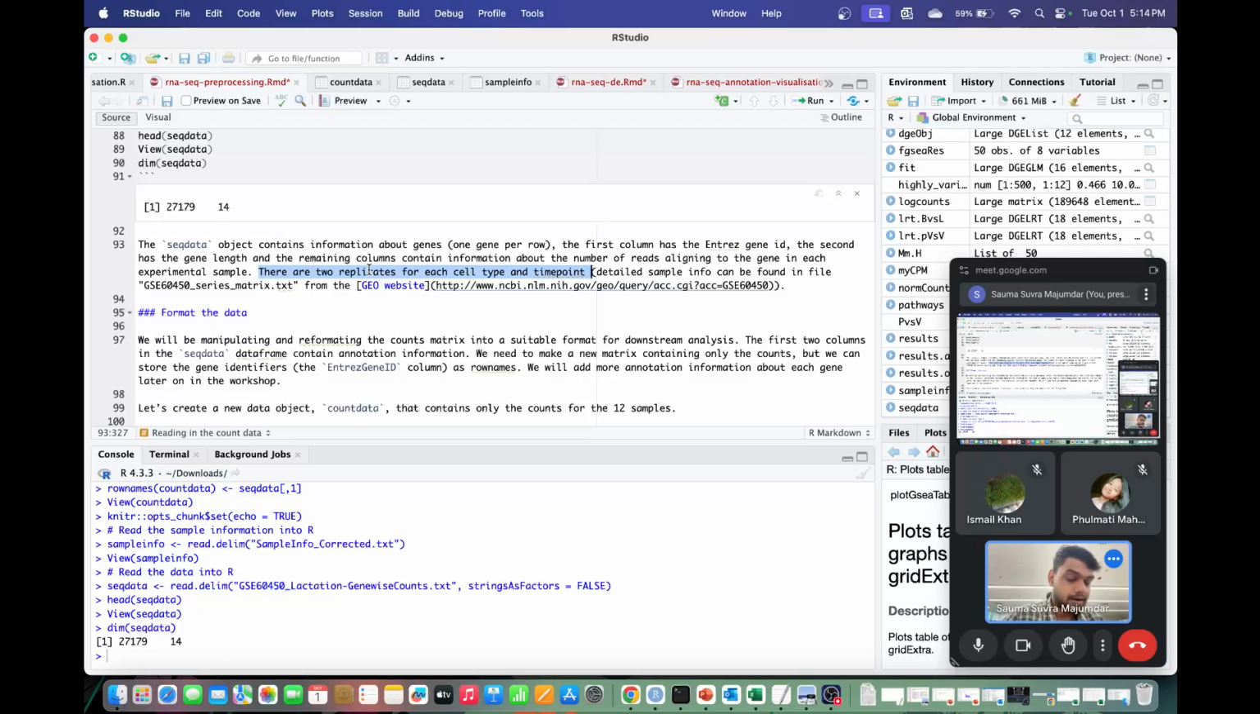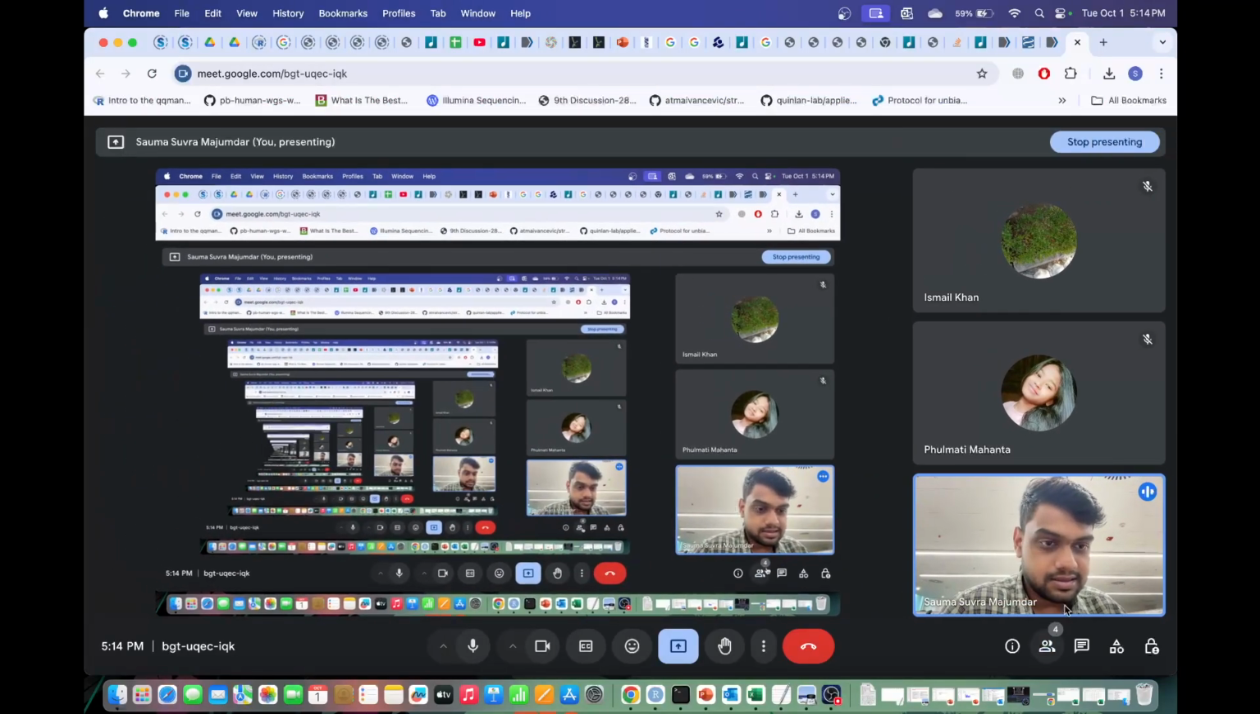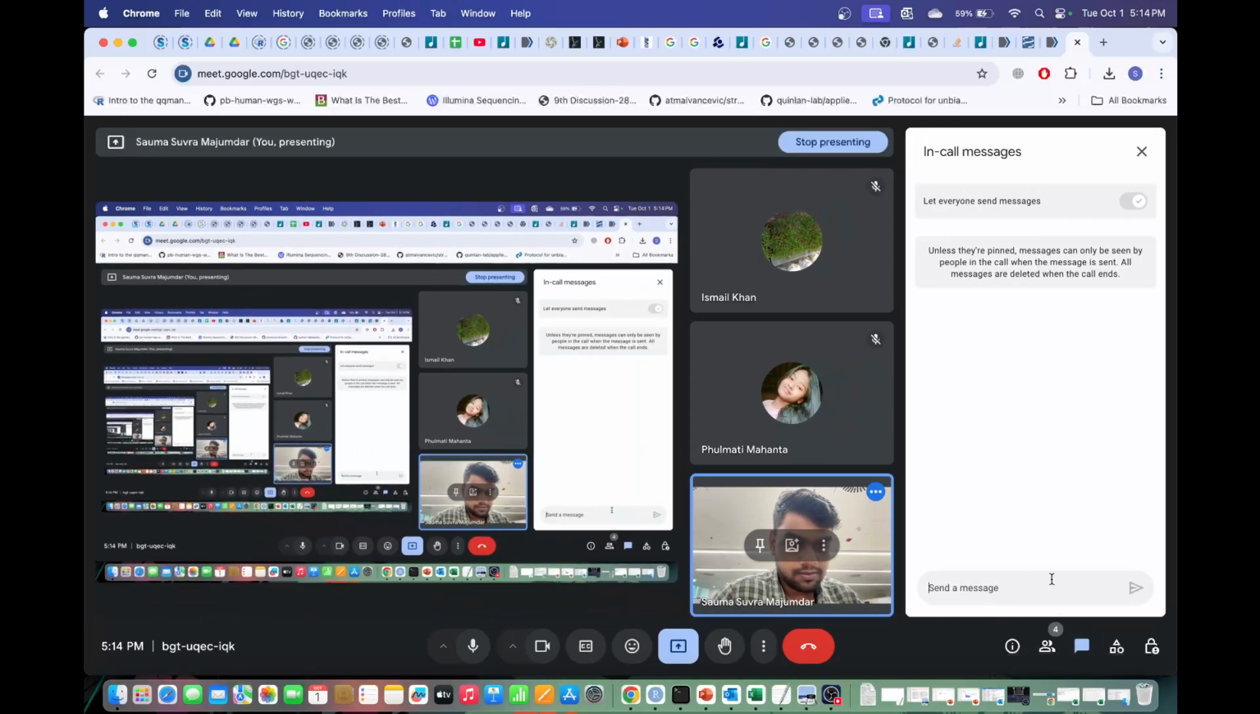This is in the GEO page, this ID. I'll just write the ID in the chat box if you want to analyze this in your own time. You can just go to GEO, Gene Expression Omnibus, and search for this ID and you'll get the data set there.